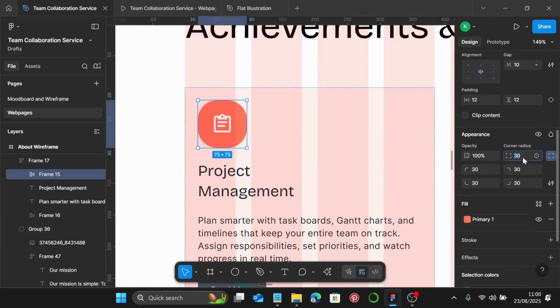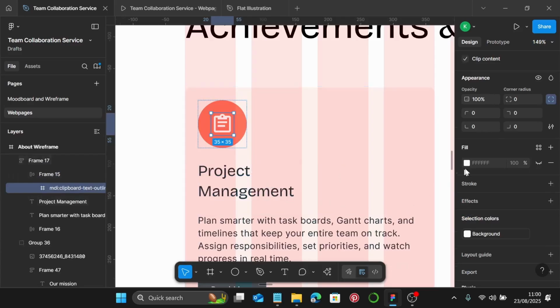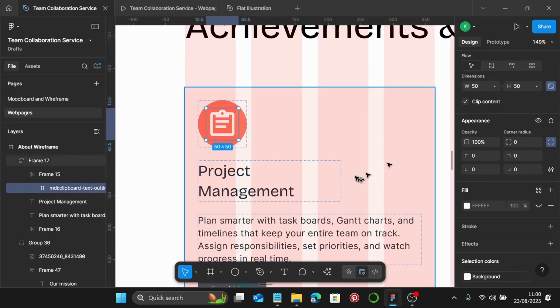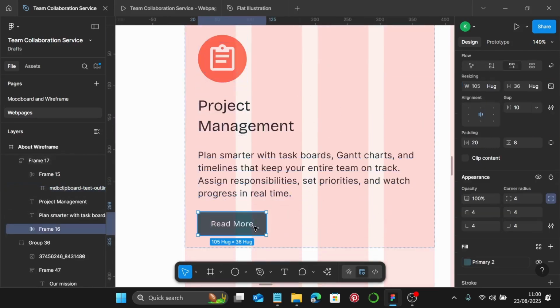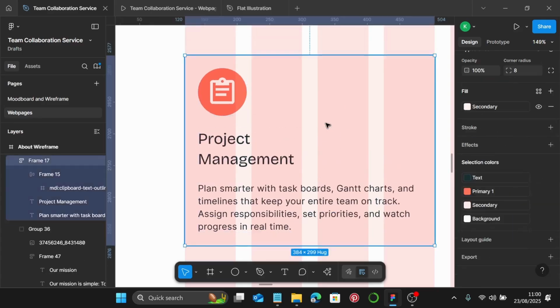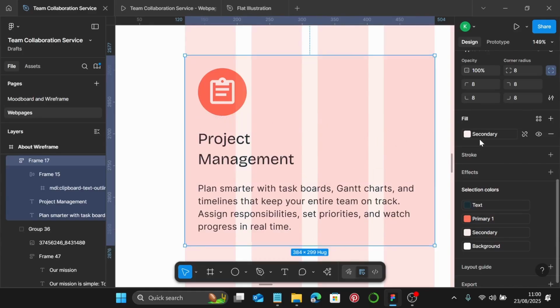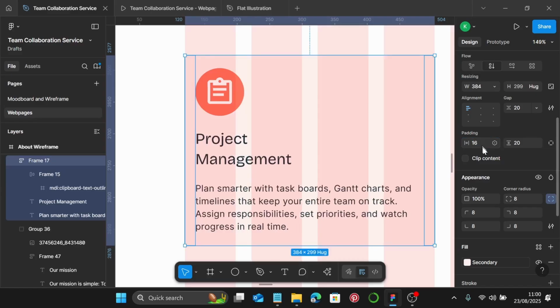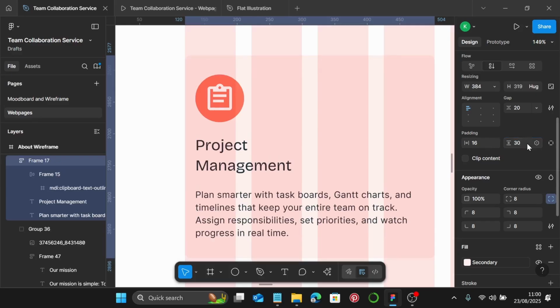Next, corner radius, make it 40. This icon, change this to 50 by 50. Select this read more button and delete. Now select the entire frame, change the padding for left and right to 16 and the padding for top and bottom is 30.